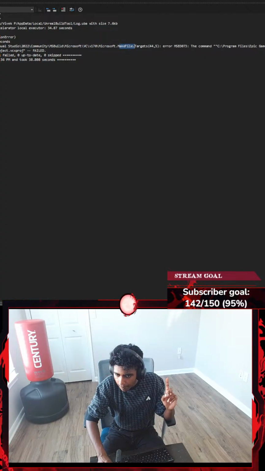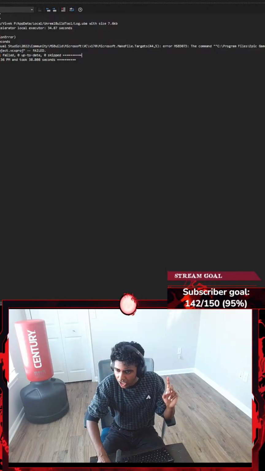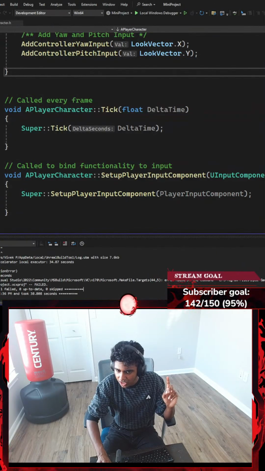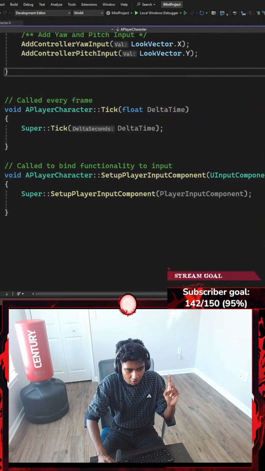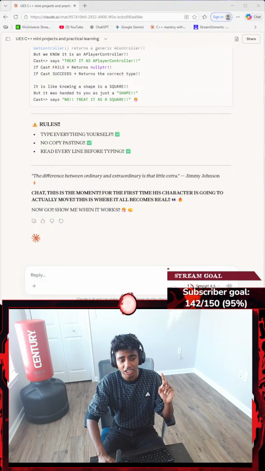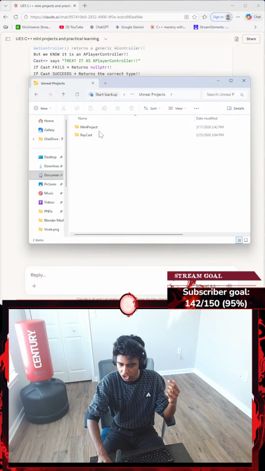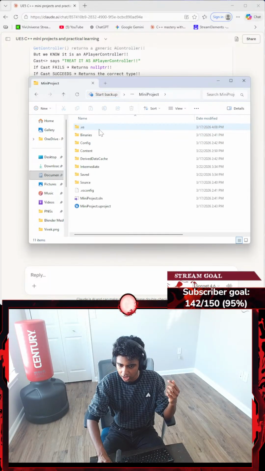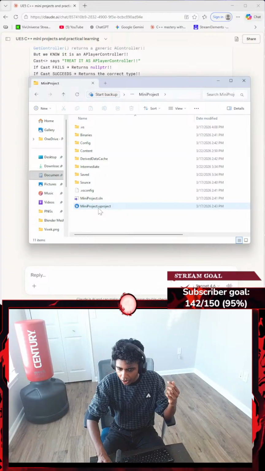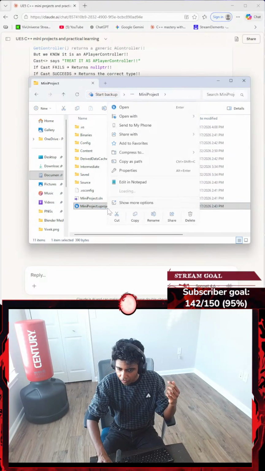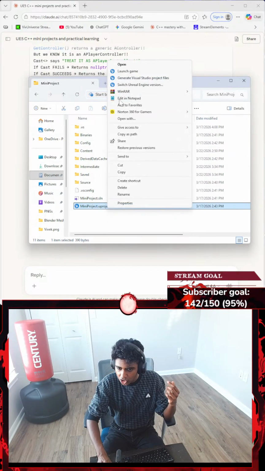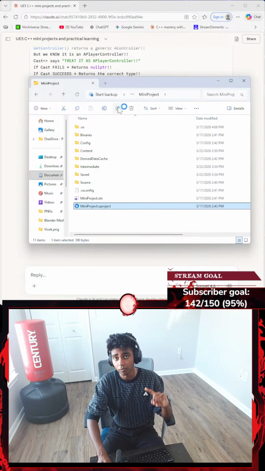It says makefile target. This isn't even my program. Basically what I gotta do is exit my Visual Studio and open my Solution Explorer. In there I'm gonna go to Documents, Unreal Engine Projects, Mini Project. Then I'm gonna look for my uproject file, right click, show more options, and generate Visual Studio project files.